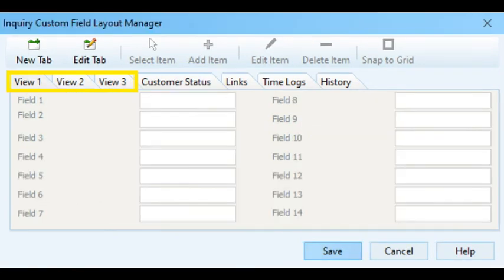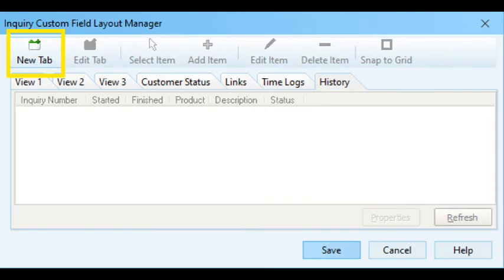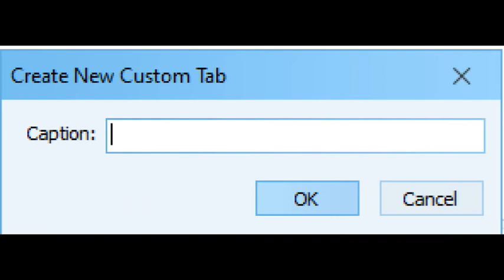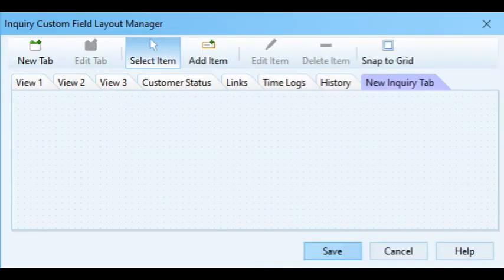We also provide 3 predefined field layout tabs, View 1, 2, and 3. You can rename the tabs and then just map the field in the order you want them to appear on the screen. Or, if you want to get creative with your layout and tabs, click on New Tab, then select New Custom Tab, label your tab, and click OK. You now have a new tab, which is highlighted from the other system tabs. This indicates a custom tab.